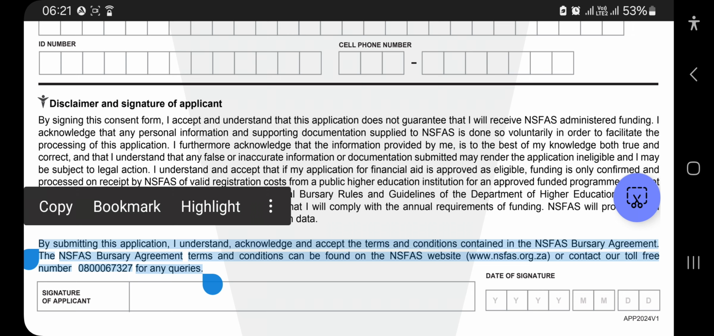The NSFAS Bursary Agreement terms and conditions can be found on the NSFAS website. If you want to understand the conditions, that is why we read through this. It's more like the rules and regulations. Briefly, they are showing some of the policies and clarifying. It's a similar thing when you go to their policy. You will find that it corresponds with what they said here. But if you need further clarity, you may go there.